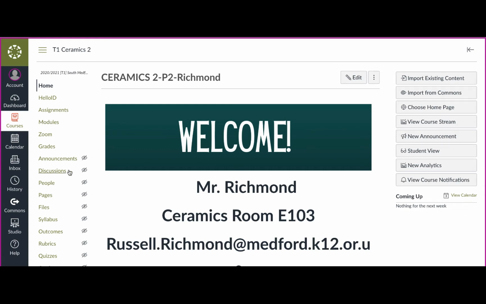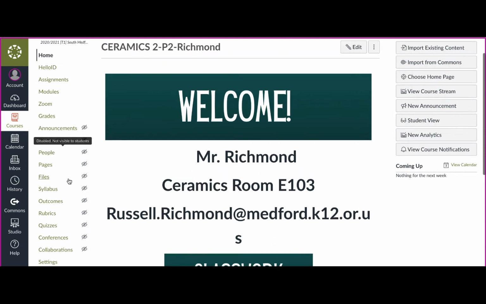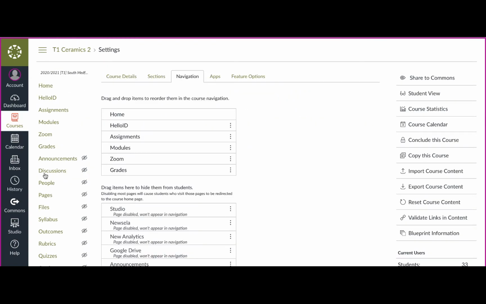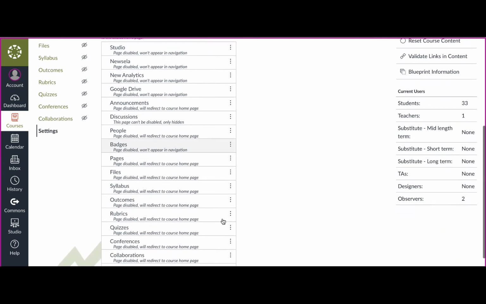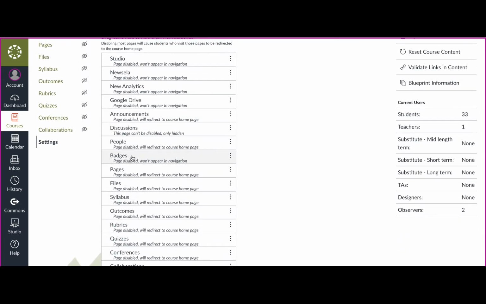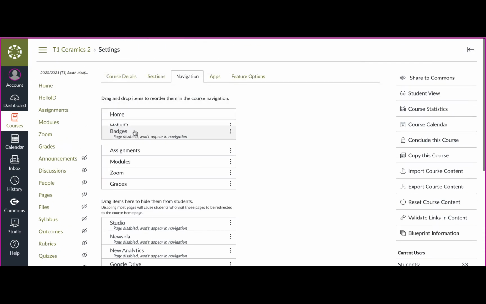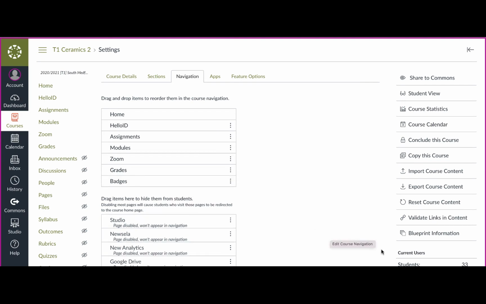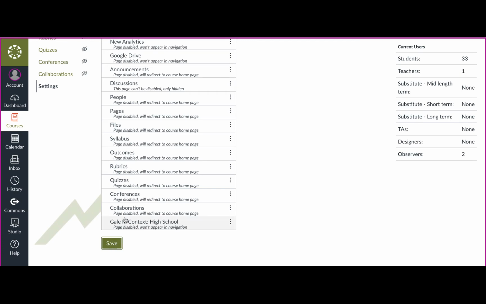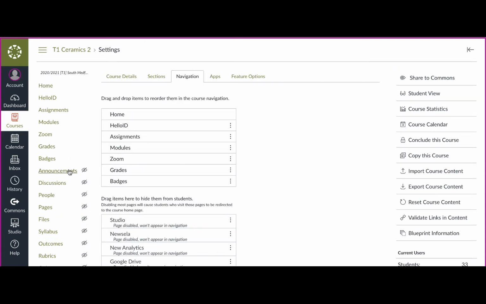So on this course navigation on the left, if you do not see badges, it's a green word in your course navigation, you need to go to Settings, and then you need to go to Navigation. And so what we're going to want to do is go down to this bottom list here, and we're going to go to Badges, and we're going to drag it up to the top. And then we are going to click Save on the bottom. And now badges, you can see, have appeared on the left-hand side.